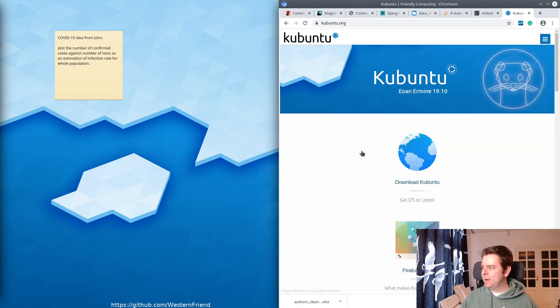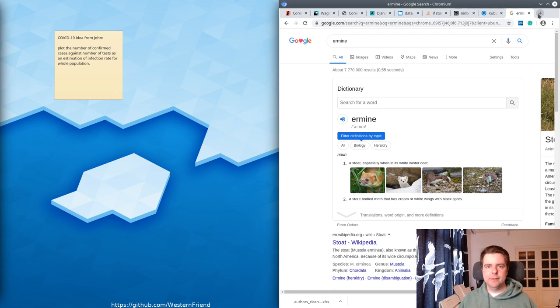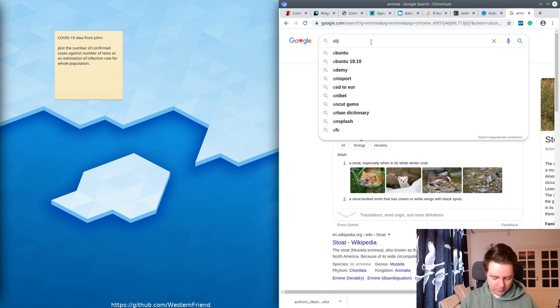Is that a weasel? Yeah, it's an ermine, I guess. It's not really a joke, but all of the Ubuntu releases are named after an animal, and they do so in alphabetical order. And so they have to find an animal for each release that starts with the first letter of the current alphabet, and not a repeated one.